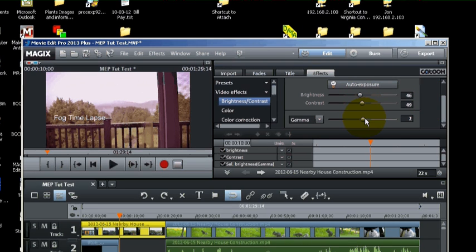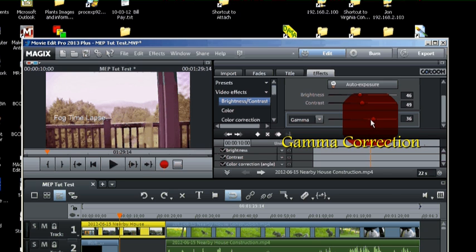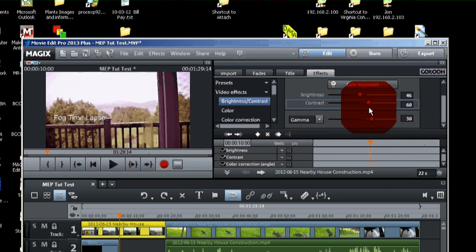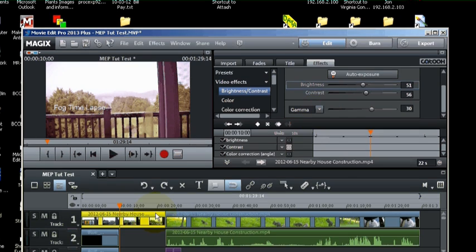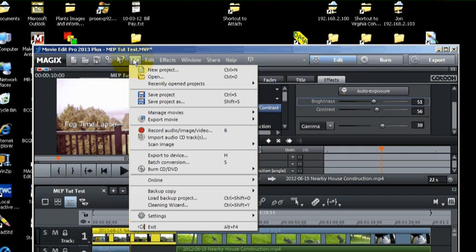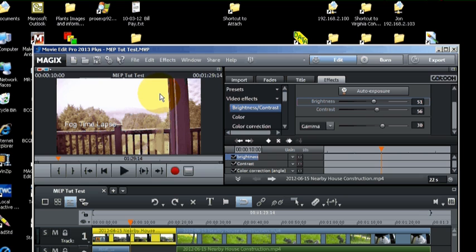Now the first thing we can do is add more gamma. Gamma right away will make your video pop and make it look more professional. And then you can add a little contrast maybe if you want to sharpen it up. And brightness. And then when you get it the way you want it, just go up here and save your project. And you're done.